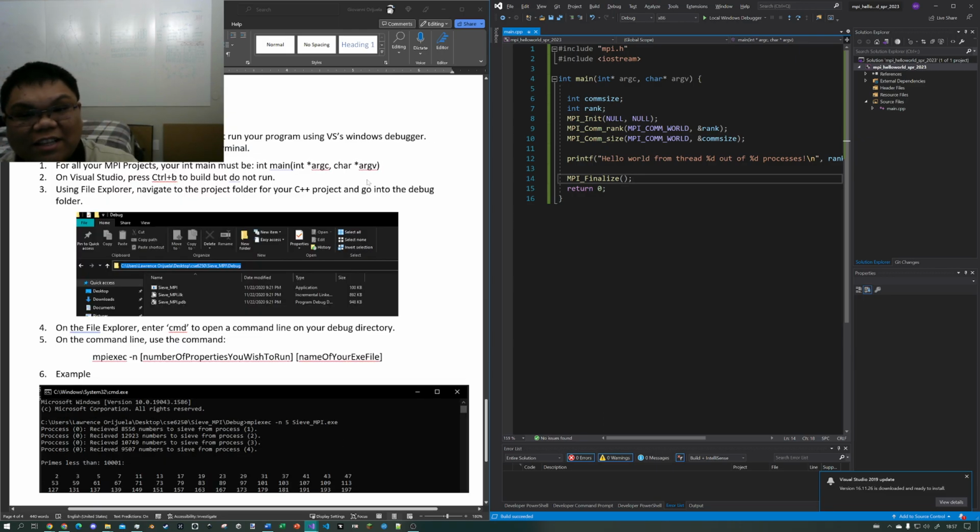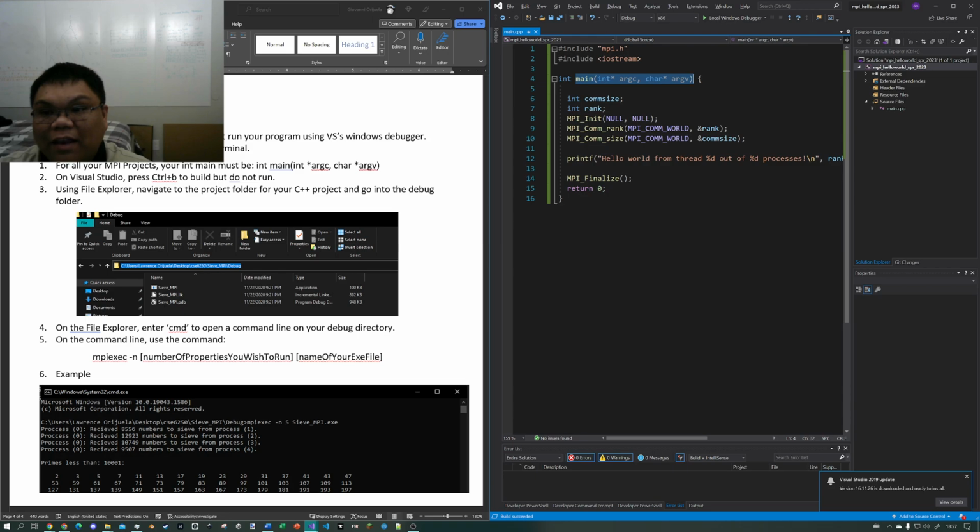So, we can't just run this using the Visual Studio debugger. We have to use the command line terminal instead. I already explained that you need to have int main, int argc, char star argv. We had to build the project, and now we have to go to where our project file is and find the compiled executable. When I built solution, it created an executable file that I now have to look for.